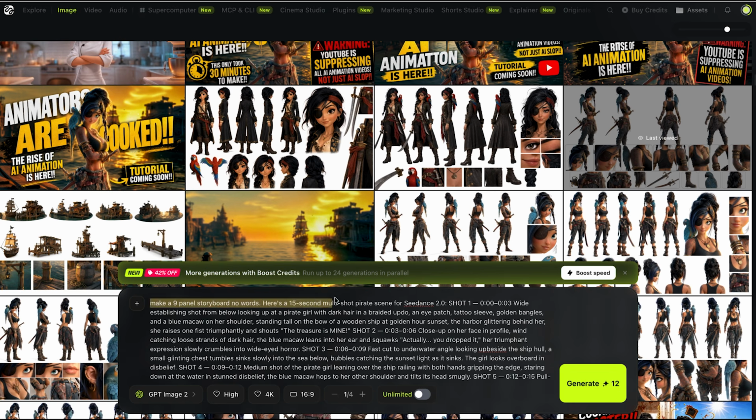The second to last step is to now take your scenes, copy them, and go back to Higgsfield. Inside of ChatGPT 2 or Nano Banana, paste your script and write the following sentence at the very top. Make a 9-panel storyboard, no words. Here's a 15-second multi-shot scene for Seedance 2.0.